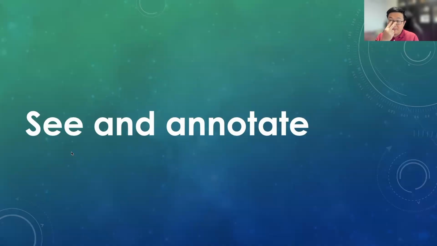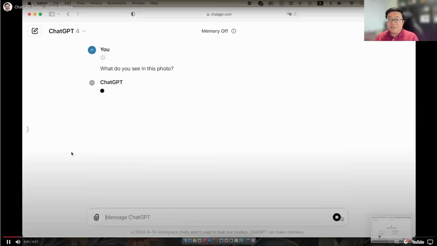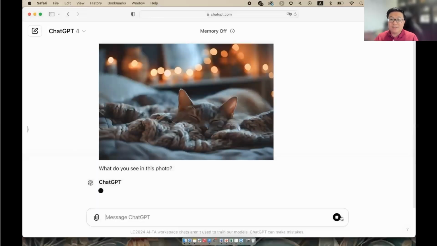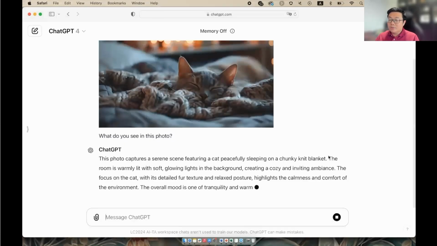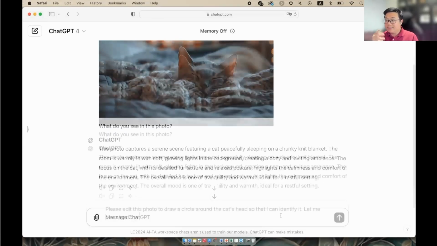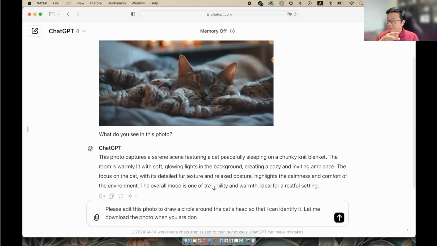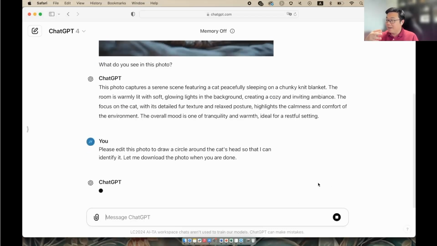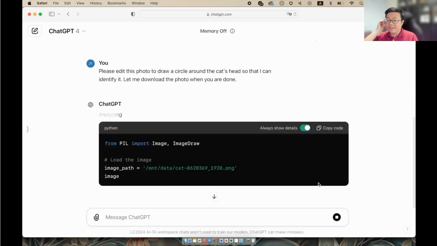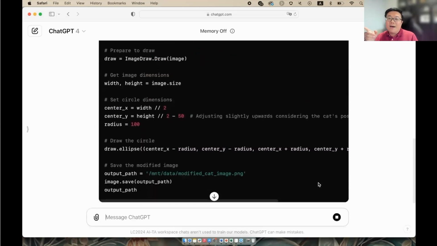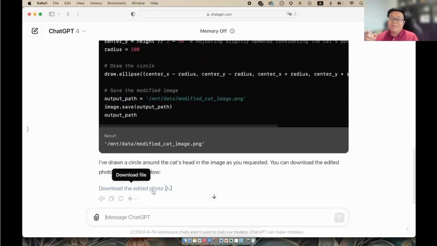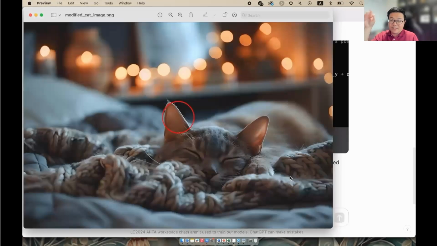Now, here's what else it's capable of doing. It has vision abilities. It can see, and with Python, it can do annotation. So let me show you an example. I'm going to upload a picture of a cat, and I ask, what do you see in this photo? It's able to look at the photo and say, I see a cat. It creates a cozy ambience. There's a knitted blanket and everything. And then I say, draw a circle around the cat. Again, it looks at it, provides the parameters, and uses Python to draw the circle.